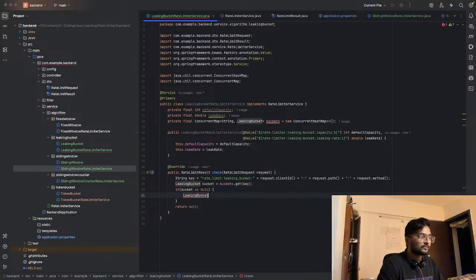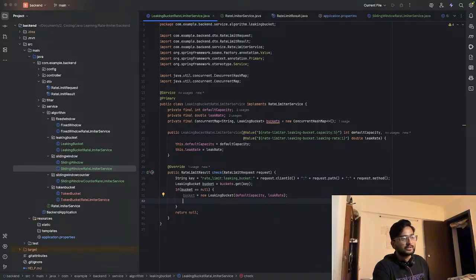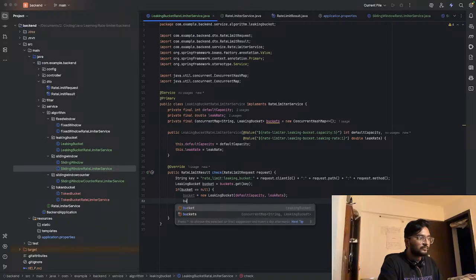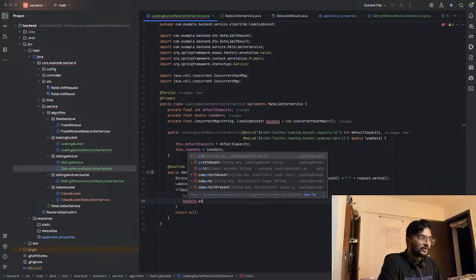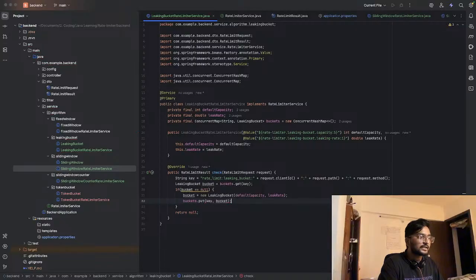No, let's wait. Let me just write the right hand side first, okay? Because I don't know what to put in the leaking bucket, we have to give the default capacity and leak rate. Okay, so these two things we have to give and we'll assign it to this bucket. Yeah, I'm that kind of developer that when I write the right side part of the equation, I then understand I have to do this on the left side. And then we insert this in the concurrent map, so put this key and bucket.